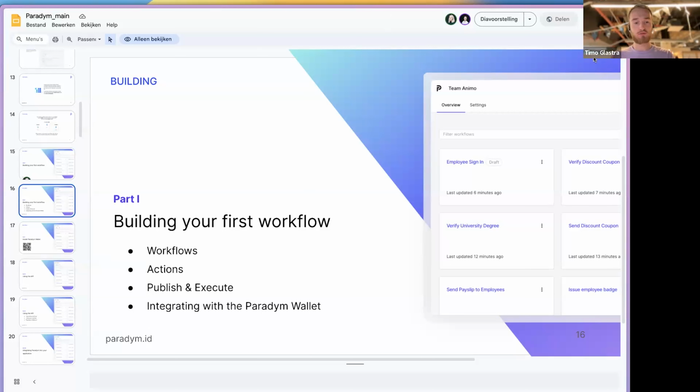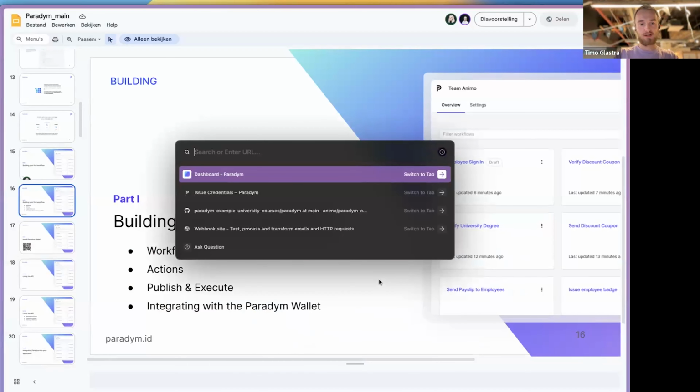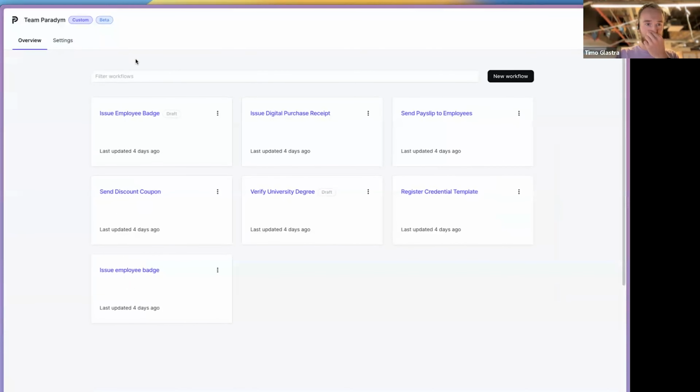Building our first workflow, working with workflows, actions, publishing the workflow, and then executing it, and also integrating it with the Paradym wallet. So let's start in the Paradym dashboard.